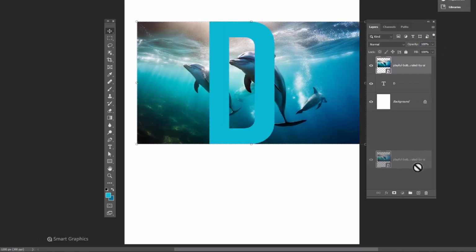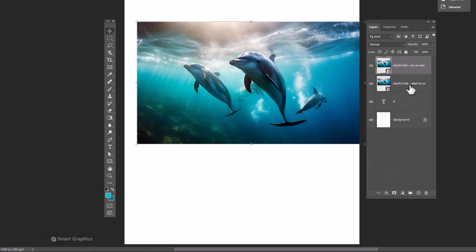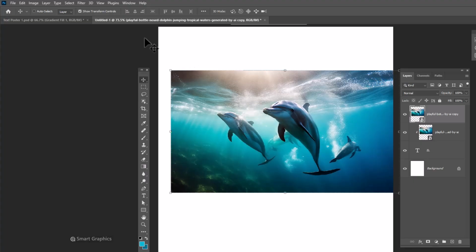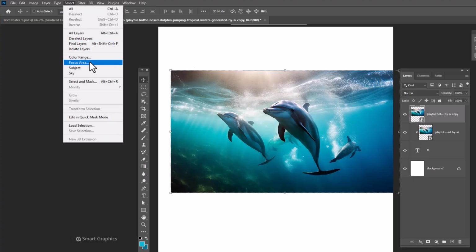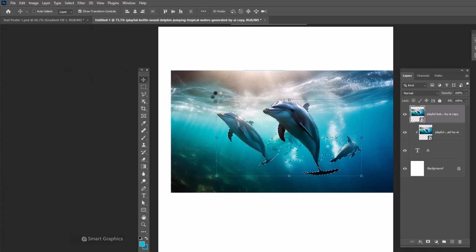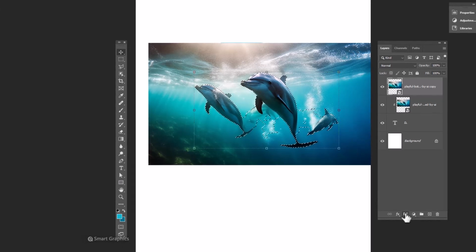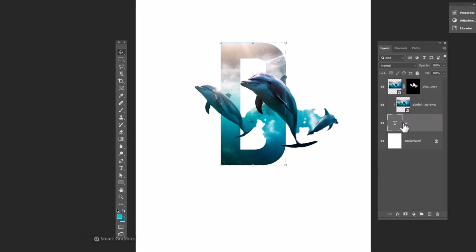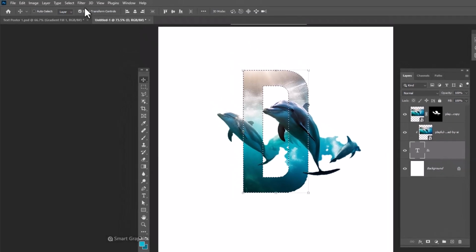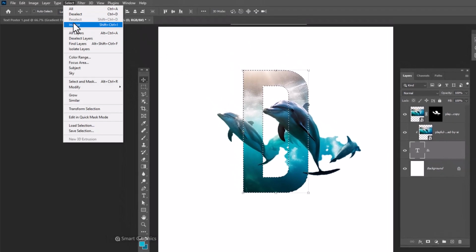Duplicate background layer. Right-click and choose Create Clipping Mask. Select Top Layer. Go to Select menu, and choose Subject. Add Layer Mask. Right-click on thumbnail of the text layer, then choose Select Pixels. Go to Select menu. Choose Inverse.